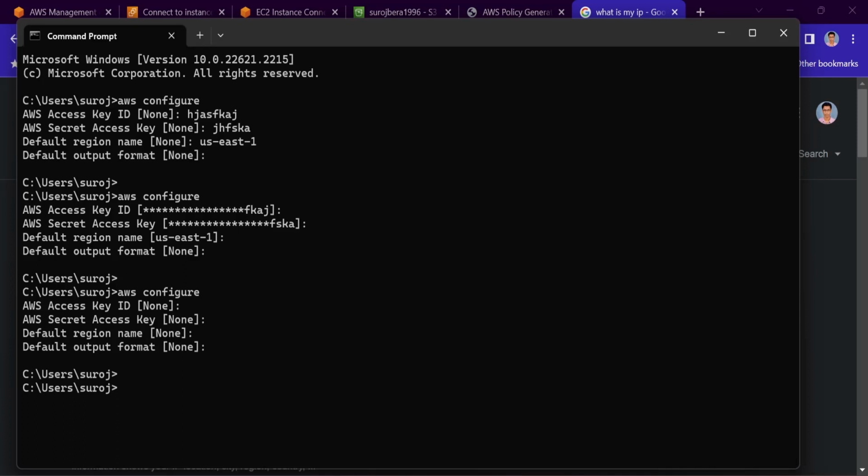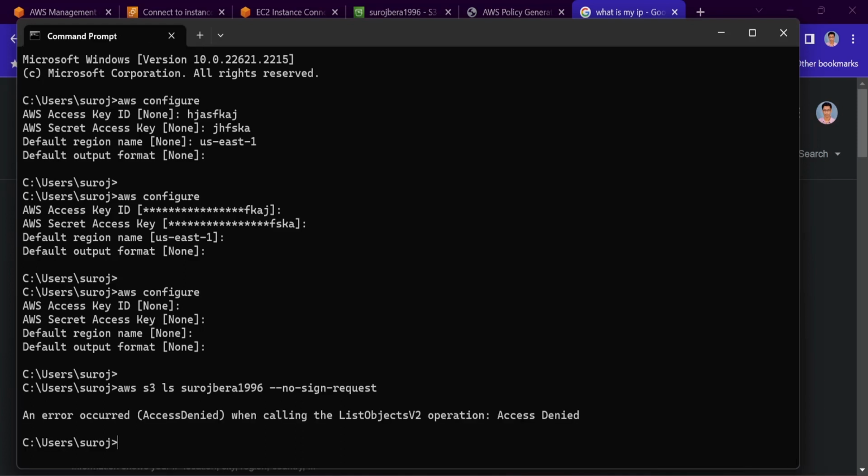So now I will list all the objects within that particular S3 bucket from my local system. aws s3 ls, the bucket name, and the flag will be --no-sign-request. Let's see. Our expected output is demo.txt because that file is already present in that S3 bucket, right? So let's press enter. See, access is denied. Why?